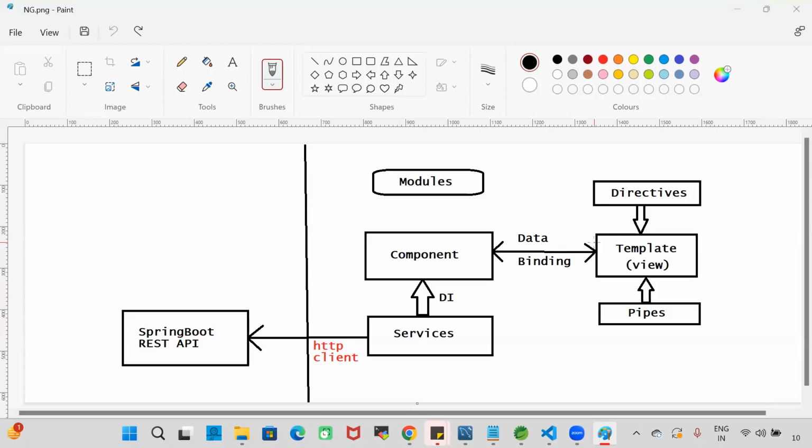Are you clear with this diagram? Shall we start writing the logic in the components and templates?